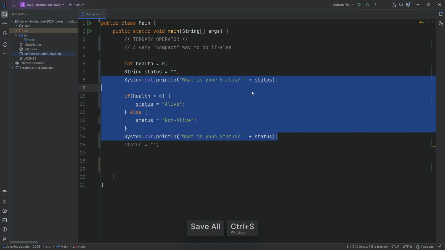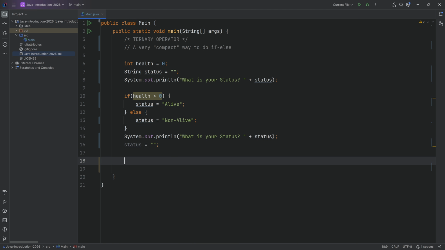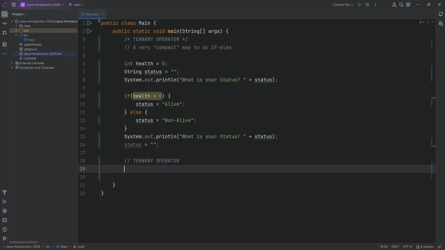This works. But what if we wanted to do this in one line? Because we can do that, using the ternary operator. Whether or not you want to use it is obviously up to you. However, you must know this because you may see this at some point written by someone else.